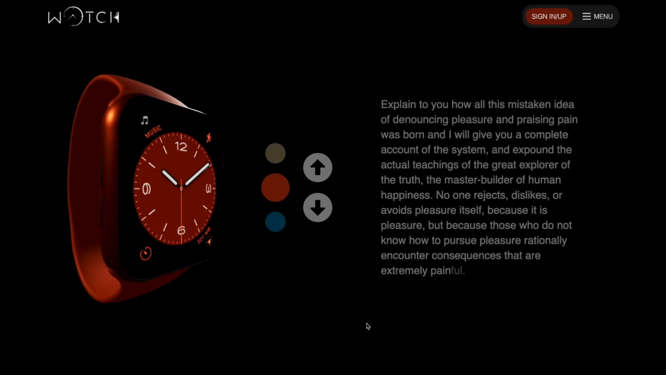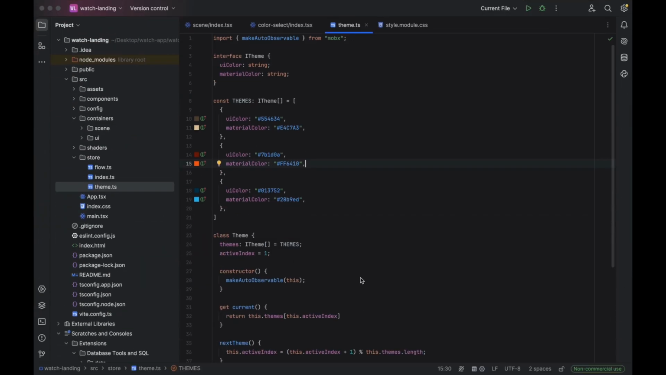Finally, I need to implement theme switching. During this process, both the material colors and the interface elements change their appearance. I added a separate store where I defined the theme configuration. Each theme is an object that describes 2 values: the material color and the interface color.